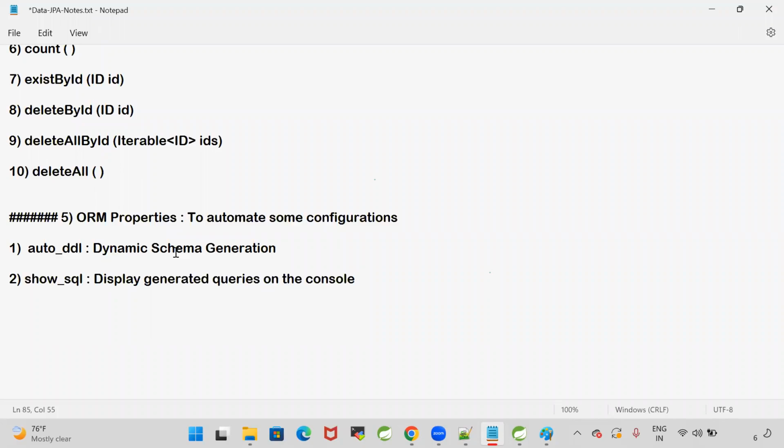ORM properties. My table is not available in the database. I want to create the table. Are you getting my point? My table is not available in the database, and I want to create the table in the database. So to create the table in the database, we are going to use auto DDL.